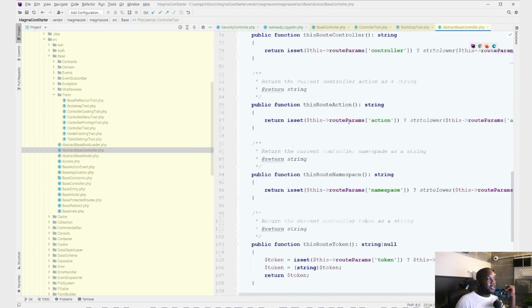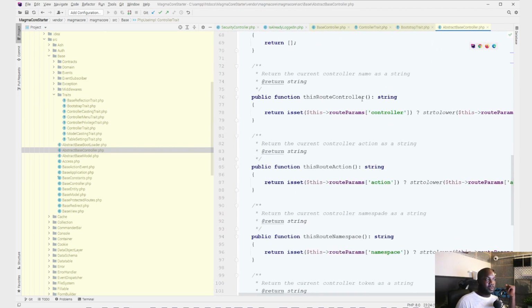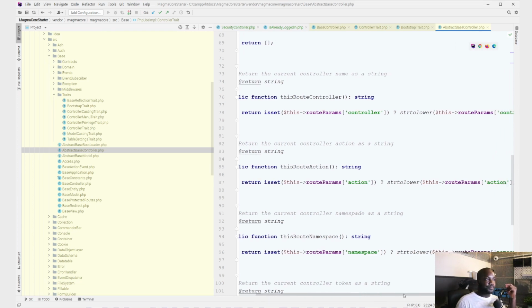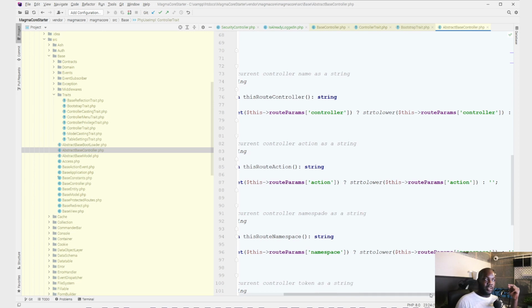So you see, I've got this route controller method simply returning the controller from the route parameter, right? It's ensuring that it's set, and it's returning a lowercase version. Well, it's ensuring that the string that's being returned is going to be in lowercase. So let me close all this file again.